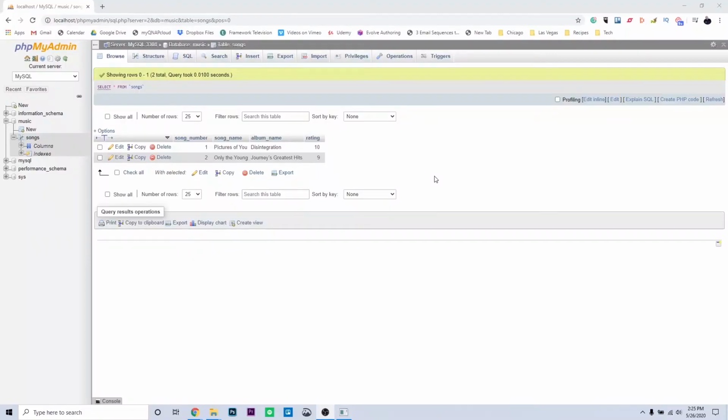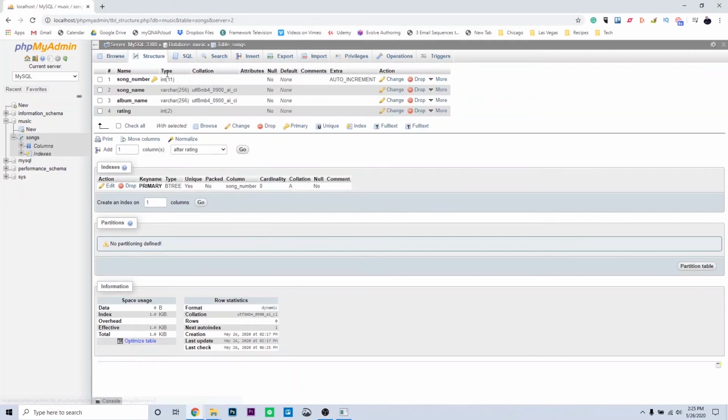Now, you might have noticed there's a glaring omission from the structure of our database. We haven't put the name of the artist inside of our songs table. That's necessary information. Luckily, we can easily go back and change the structure of our table right here. Notice the option to add a number of columns after a specific column. So after the song name, I think that's the right place, and we're going to add 1 column.